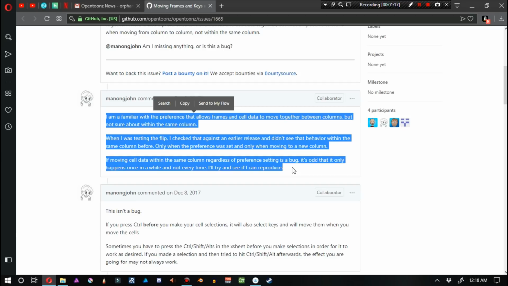data to move together between columns, but not sure about with the same column. When I was testing the flip, I checked that against an earlier release and didn't see that behavior with the same column before. Only when the preference was set and only when moving to a new column. If moving cell data within the same column regardless of preference setting is a bug, it's odd that it only happens once in a while and not every time. I'll try and see if I can reproduce. Which basically means Man on John is just going to see if the bug is reproducible.